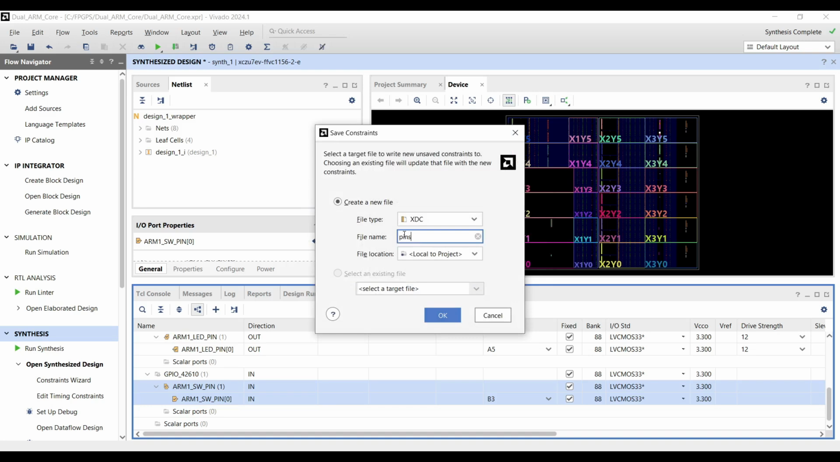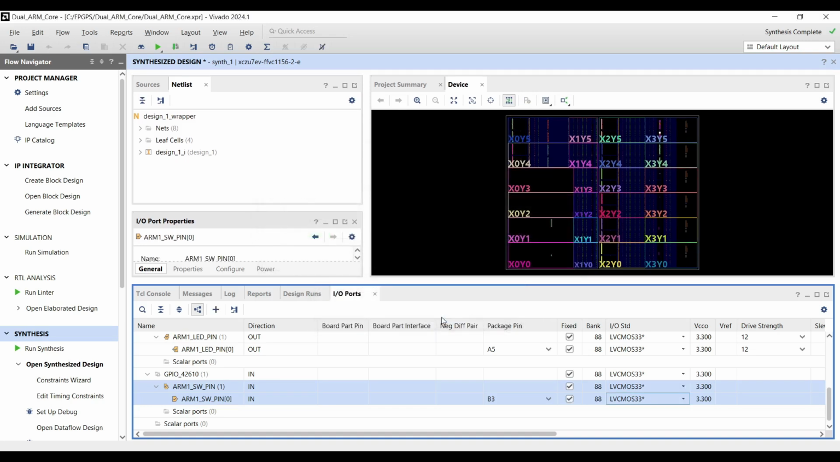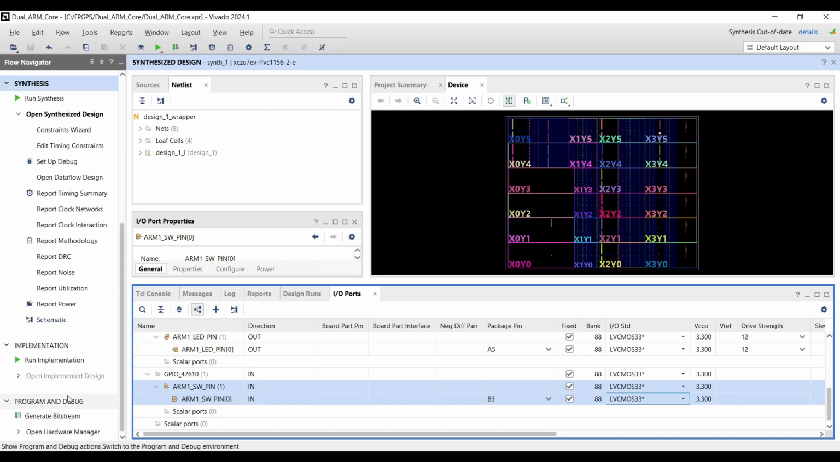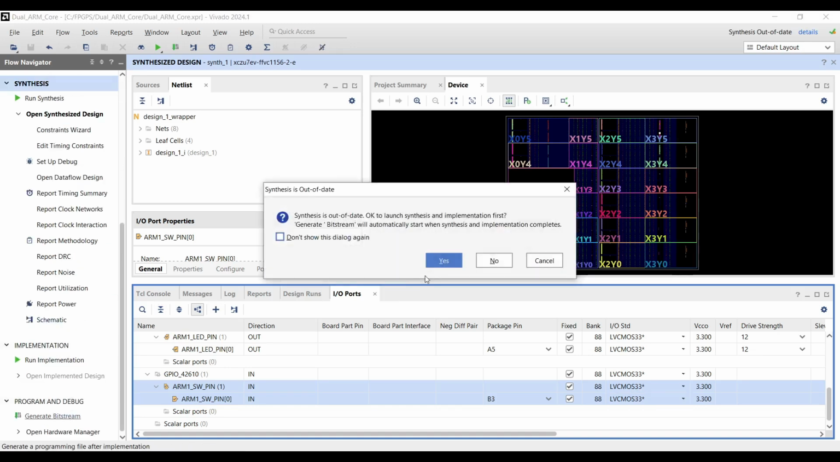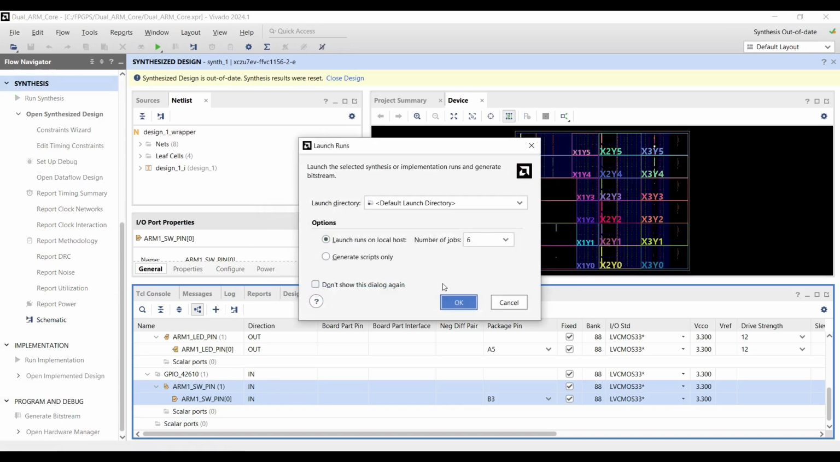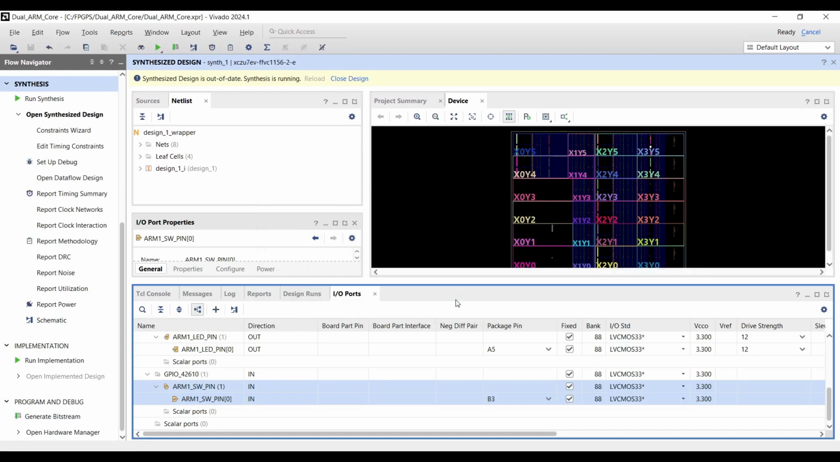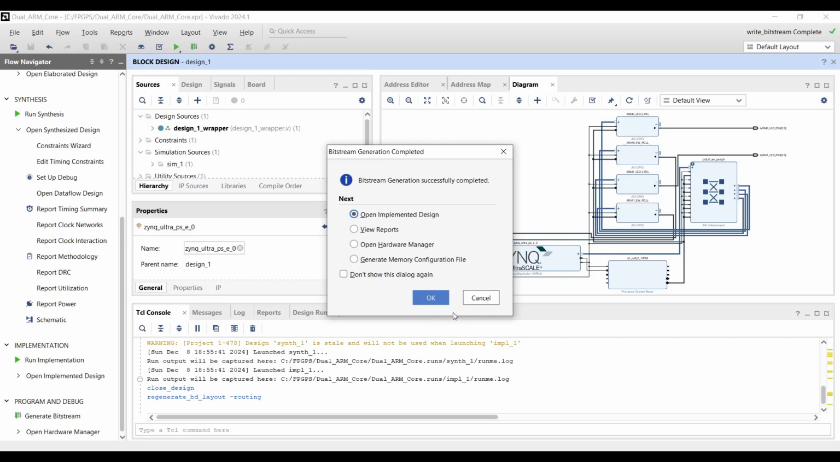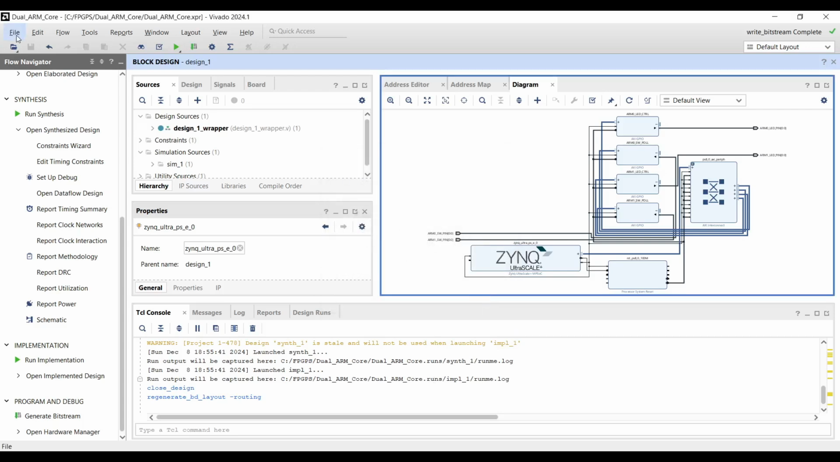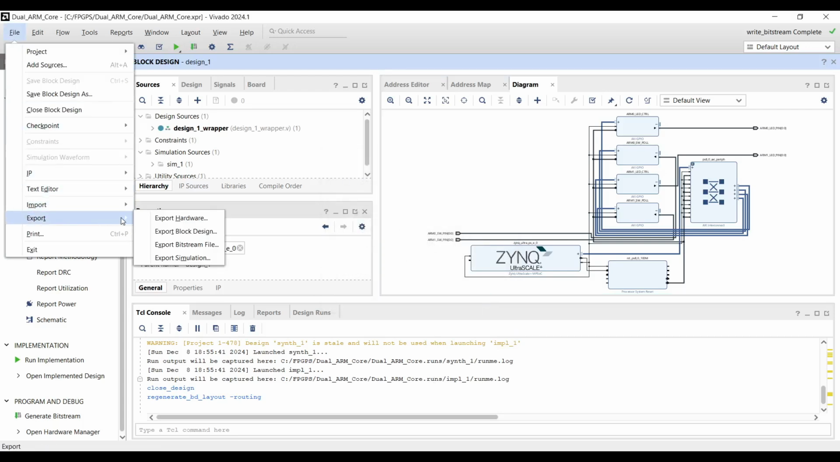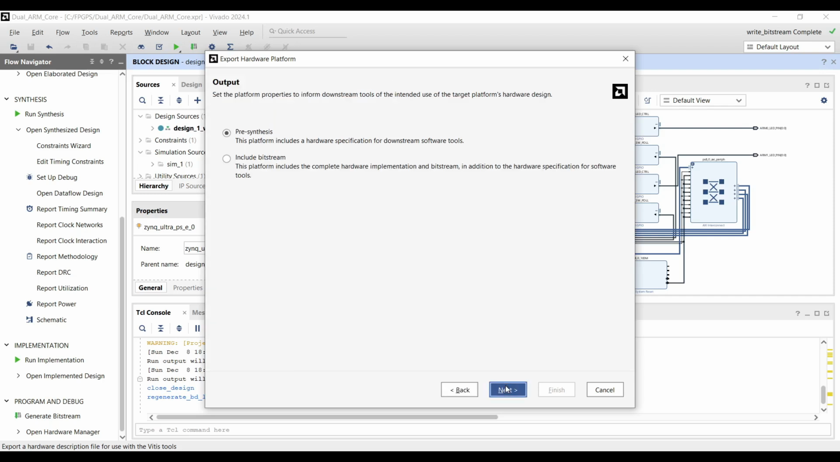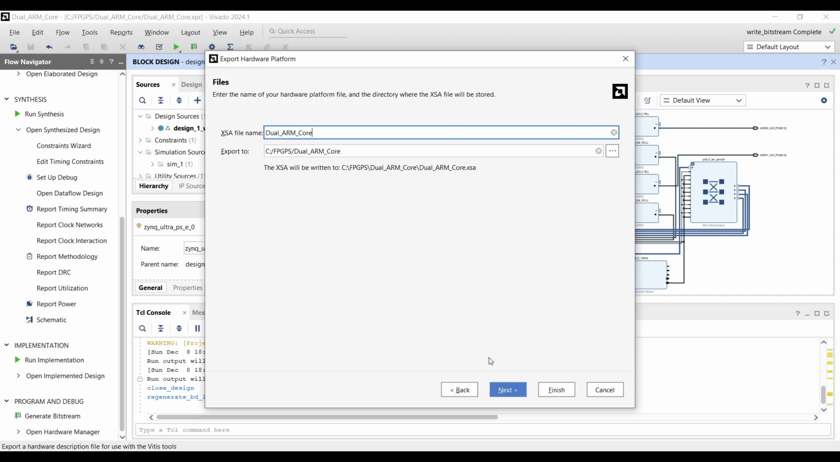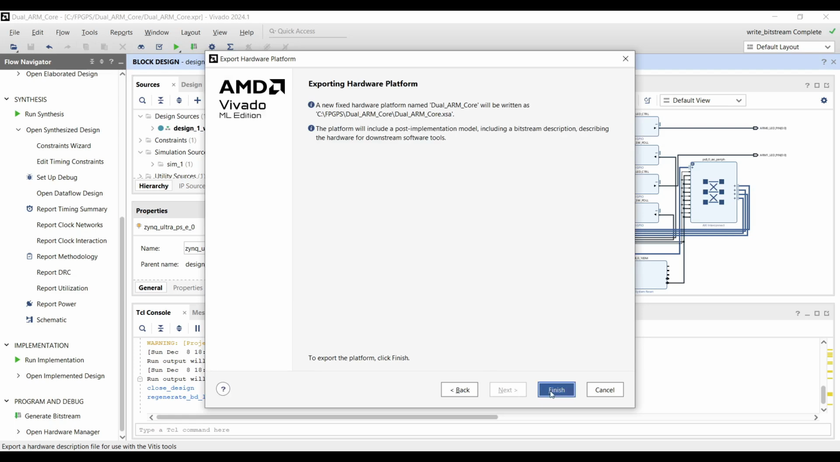If you're working with the ZCU104, I've also shared a pre-configured XDC file in the GitHub repository for convenience. With everything set, you're now ready to generate the bitstream. From the left-hand toolbar, select Generate Bitstream and wait for the process to complete. Exporting the hardware. The last step in Vivado is to export our hardware design for use in Vitis. Go to File, Export, Export Hardware, and make sure to check the Include Bitstream option.